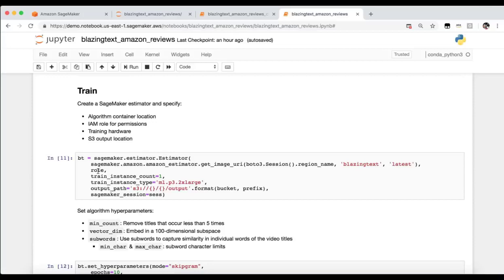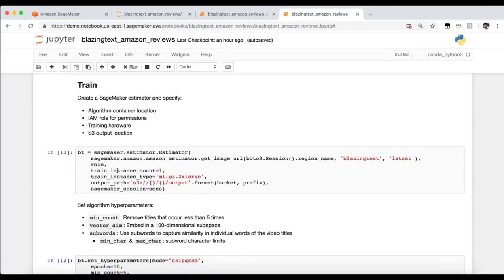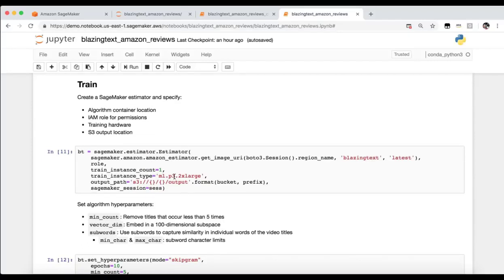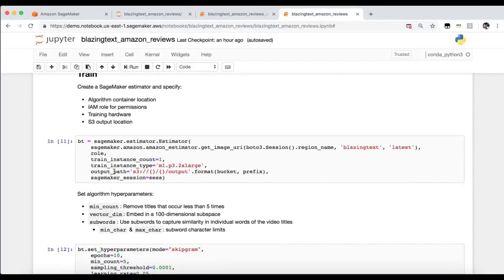We will define the IAM role, so we have permissions for data and SageMaker functionality. We'll define the hardware configuration for our training cluster. Notice that even though we spun up a relatively small CPU instance to orchestrate this, we're going to train on a GPU instance to really accelerate our training. We'll also define the output path for S3.